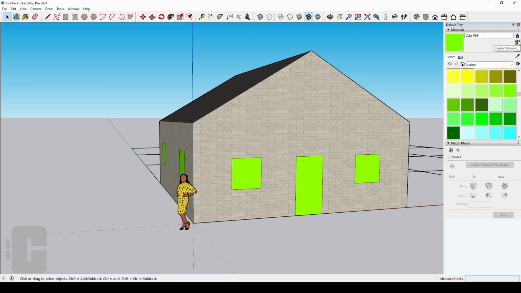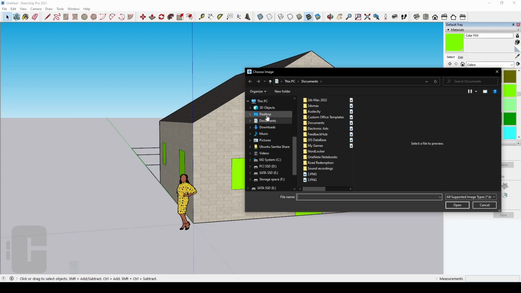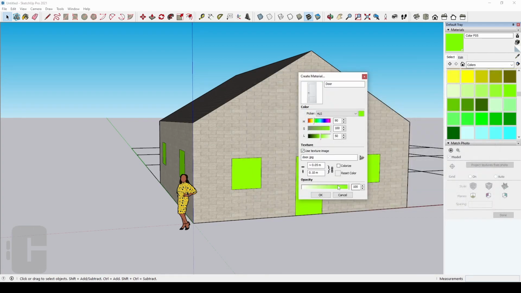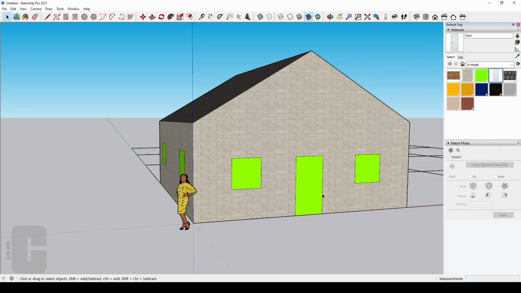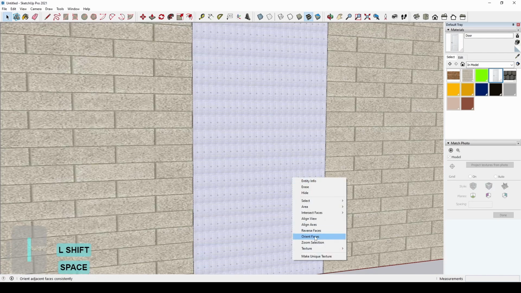So what we're going to do now is add a texture in for the door. If we don't want it to be green, we can add a texture by clicking the Add Texture button and use the image. I prepared an image beforehand of a door. You can adjust the sizing here or just grab it and then go ahead and paint the door. Now the texture is pretty small, so we can adjust it using the first method I showed earlier.